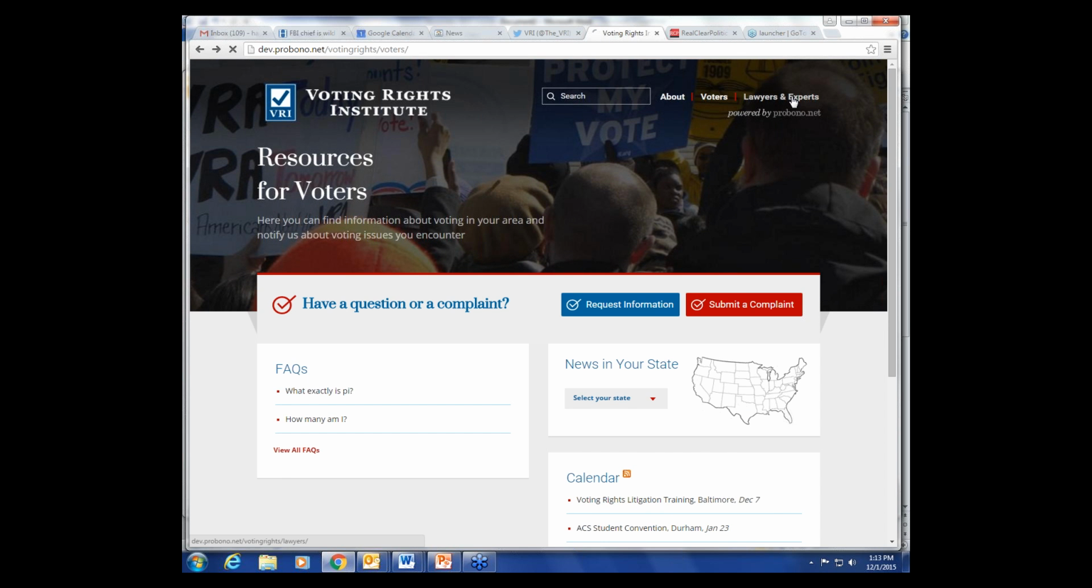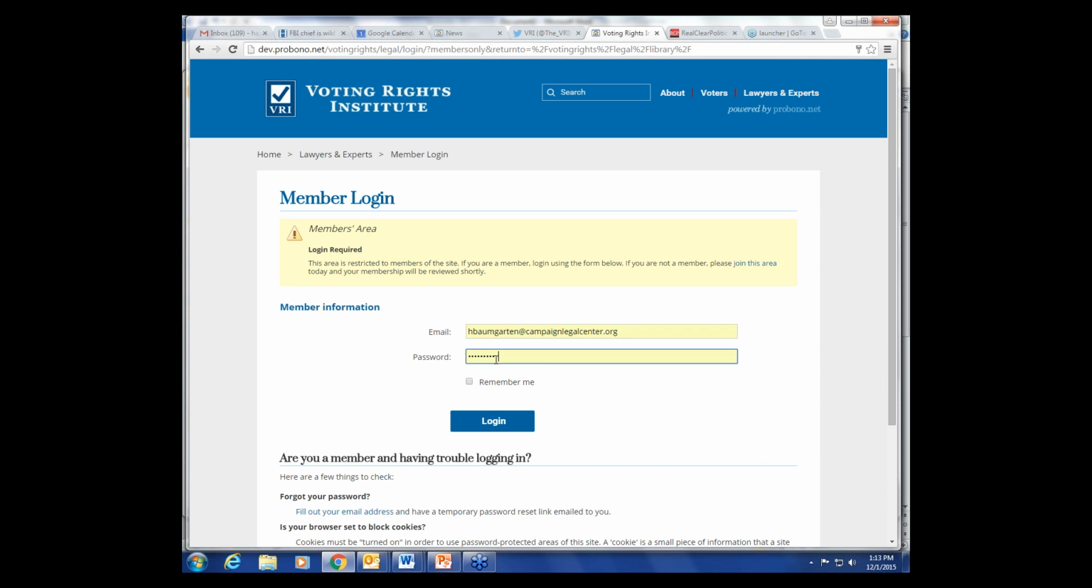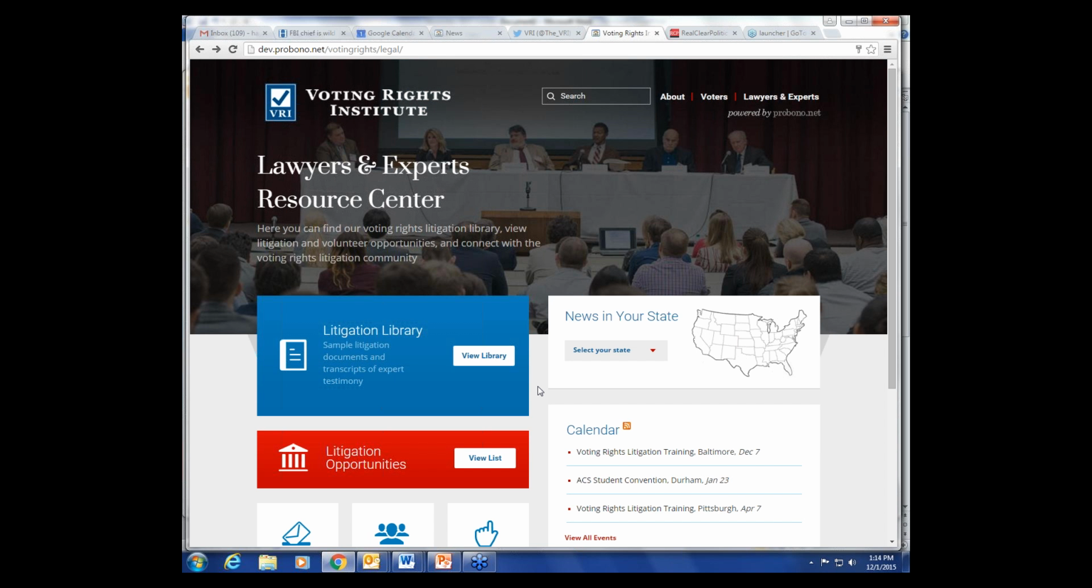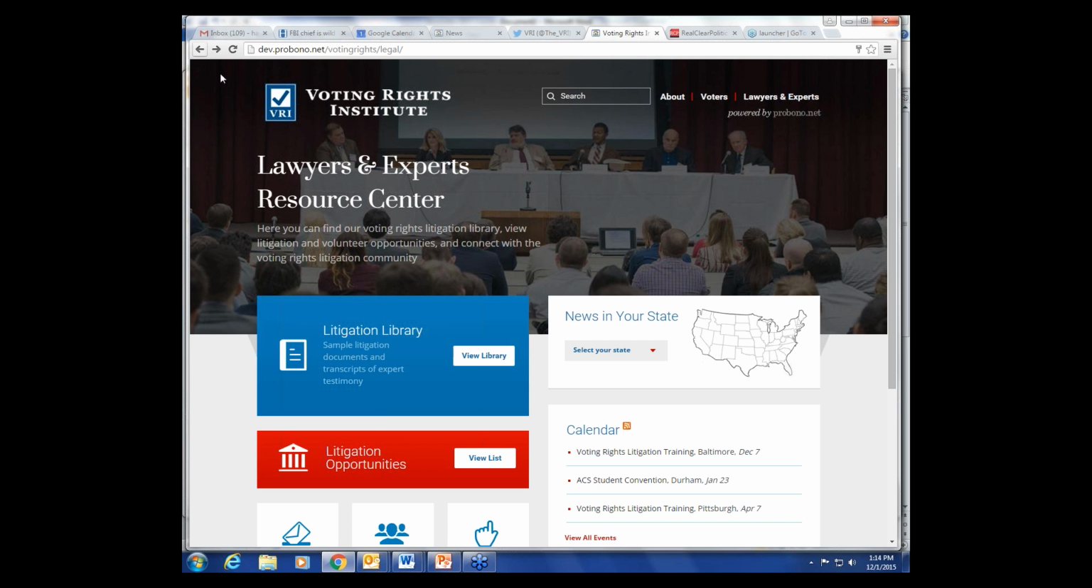Then going to the top for our lawyers and experts tab, this is the litigation library. It doesn't quite link up to what we'll have, and the files aren't accessible here yet, but that's going to give approved members access to our litigation files, which include expert testimony and generic model pleadings. This will be an opportunity for attorneys to find litigation opportunities.